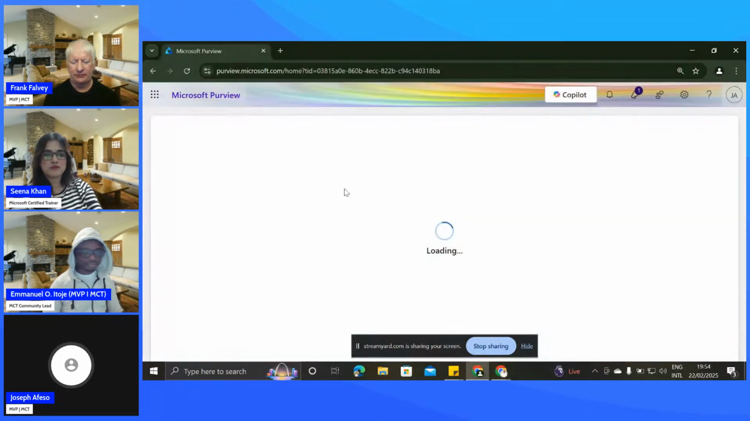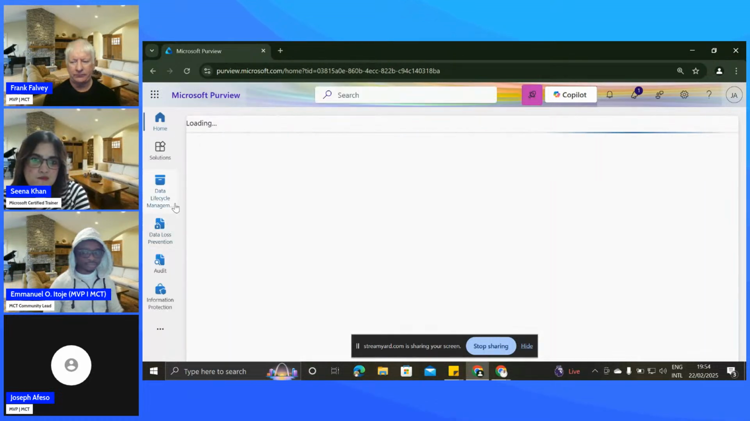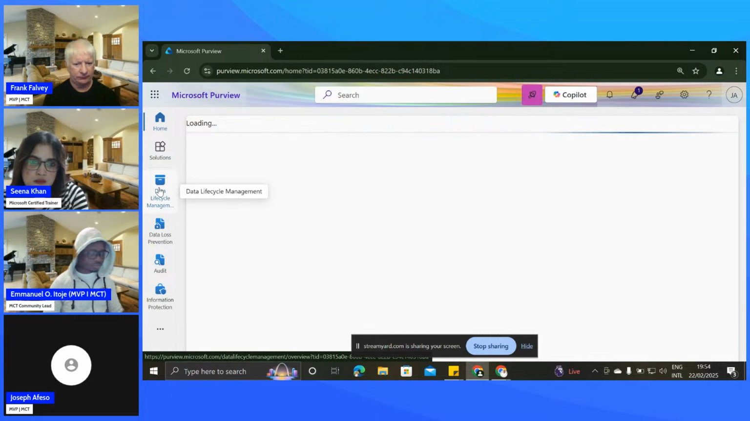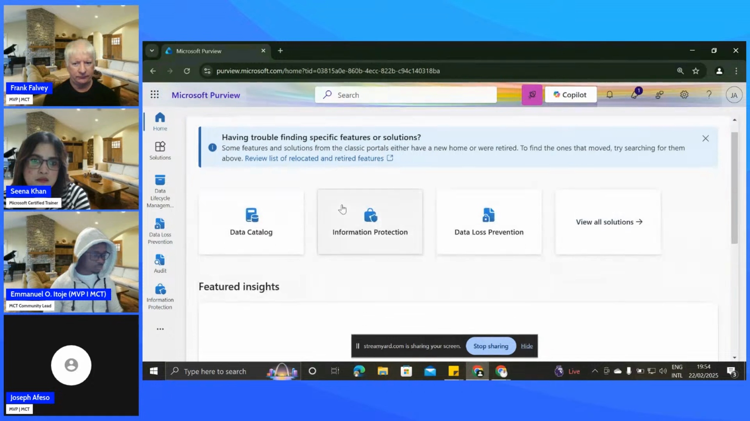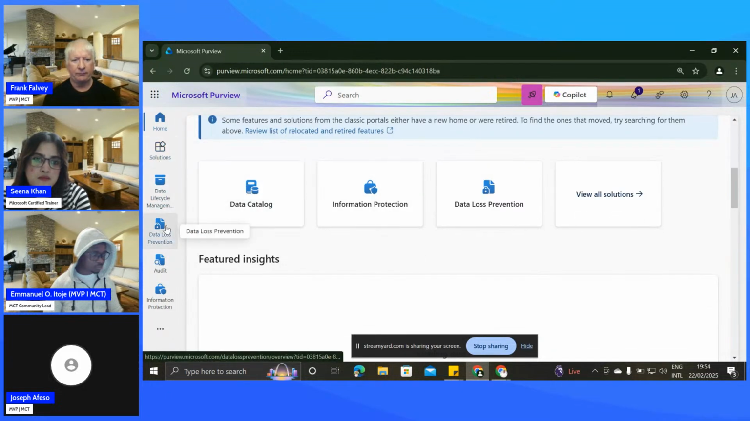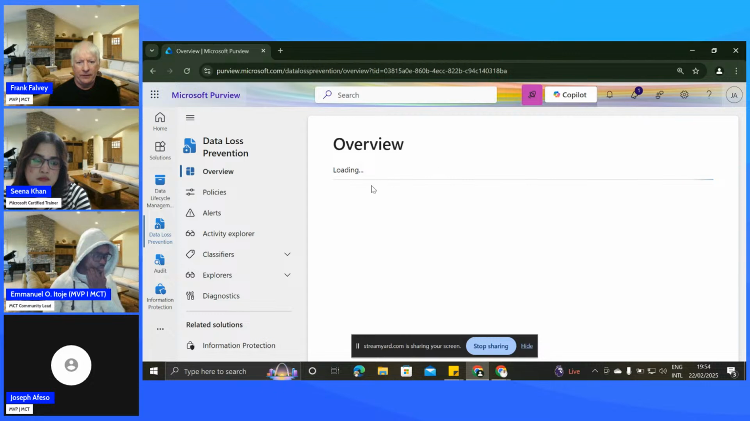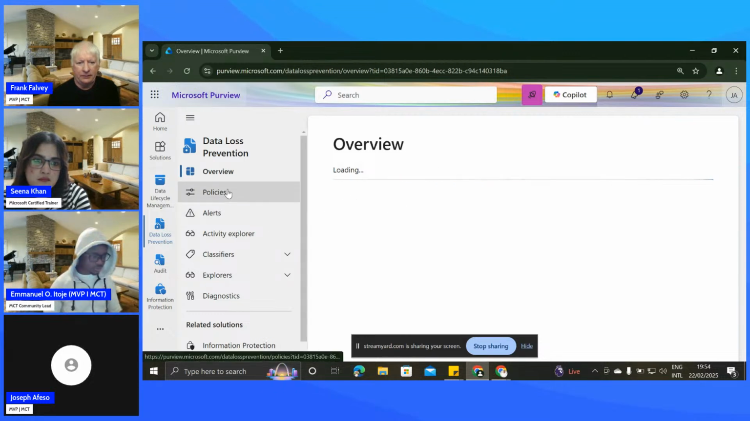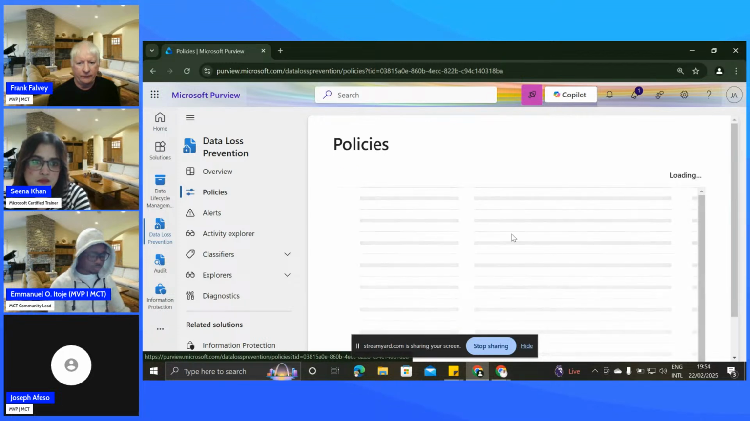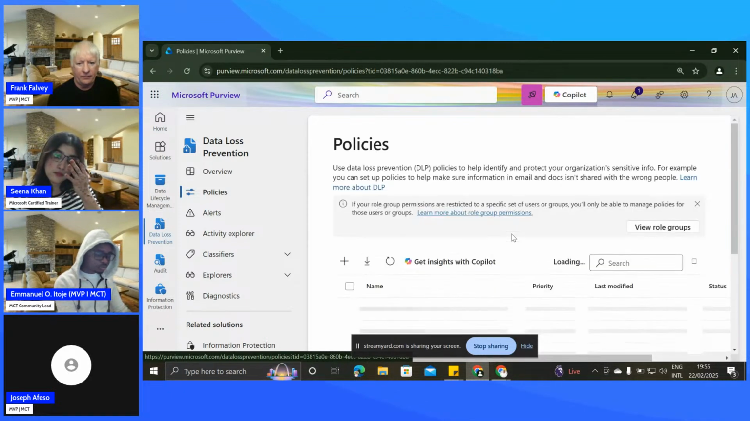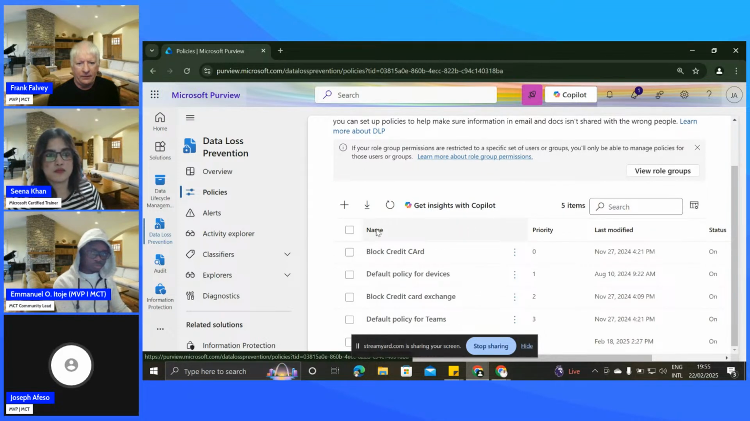Okay, so I'm just coming straight here. So I'm coming into data lifecycle. I'm coming into data loss prevention policy, and then I'm going right into policies. So that's going to load the policies I currently have.